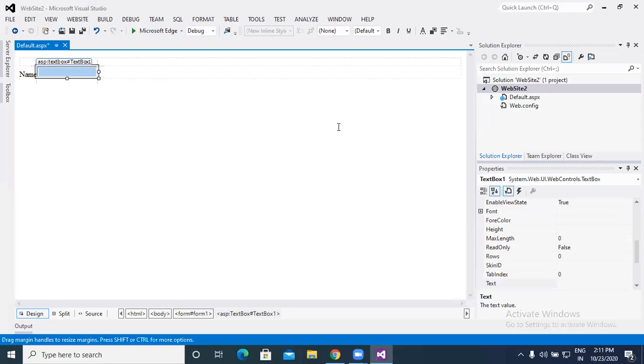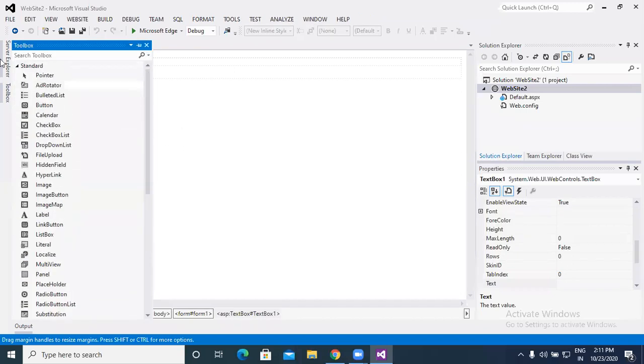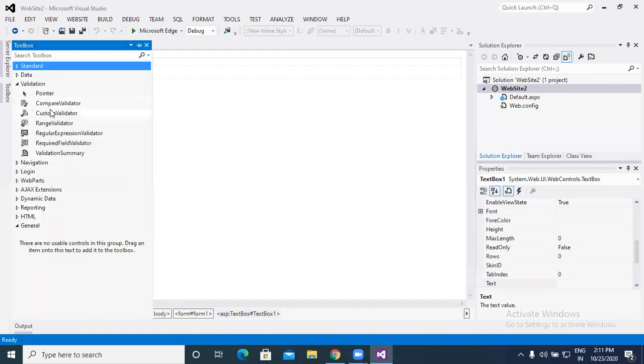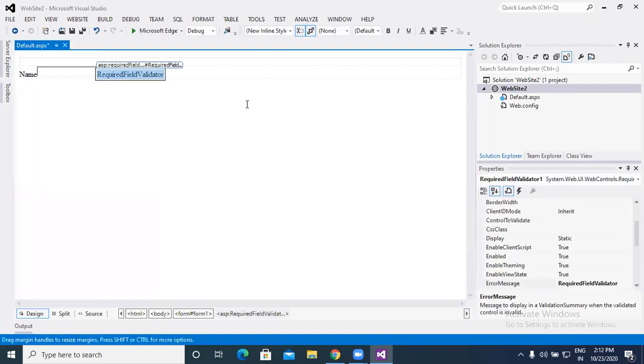We can talk regarding the required field validator first. So we can put here a name and one text box. Now we can drag and drop, first of all, the required field validator, right? Now what is the meaning of required field validator? Required field validator means it is mandatory to enter some value in a text box. If the value is null, then it should display an error message and it cannot accept any data.